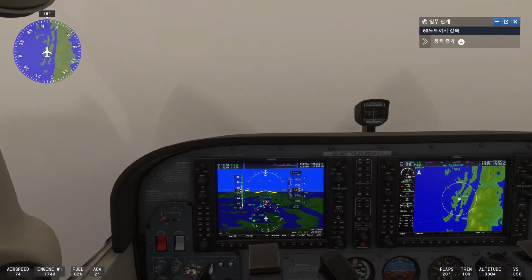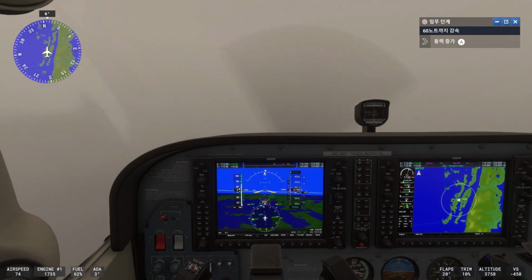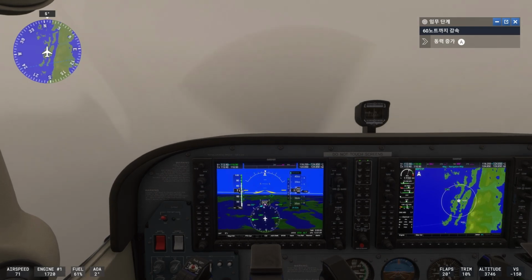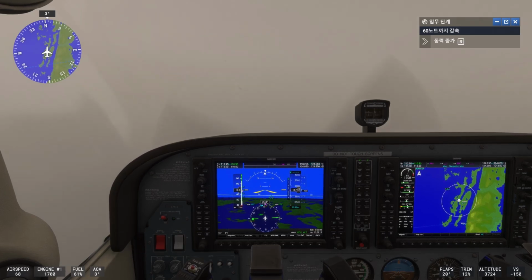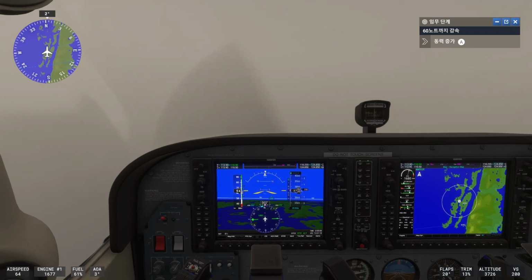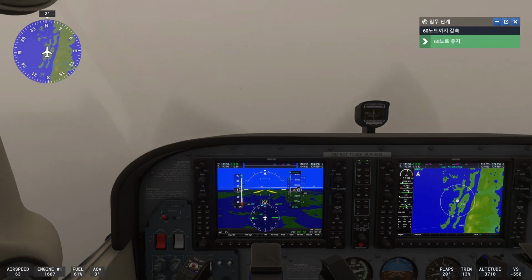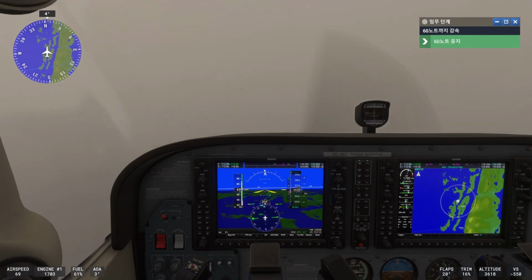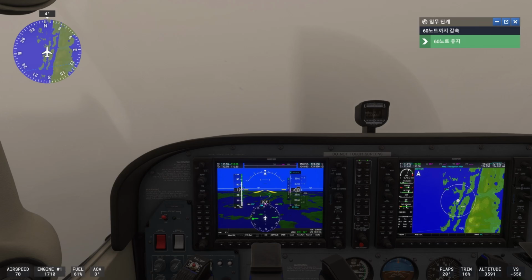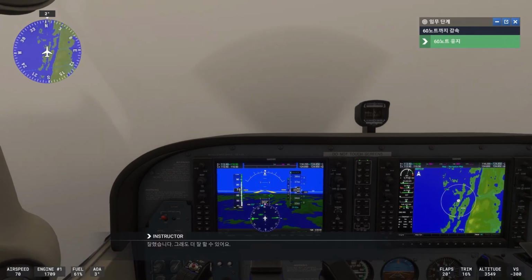Try to maintain 4,000 feet altitude. You need to be able to control altitude while adjusting speed. Now stabilize at 60 knots and trim for level flight. Keep us precisely at 60 knots. You did well, but you can do better.